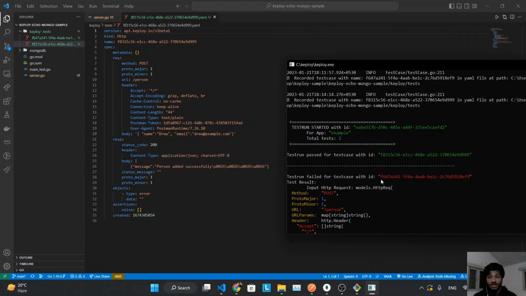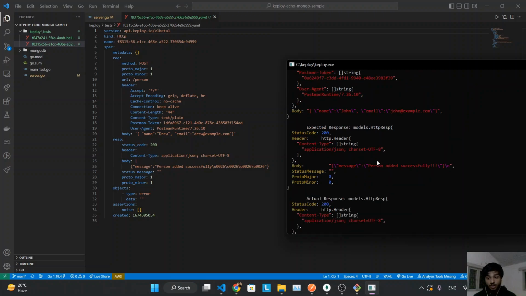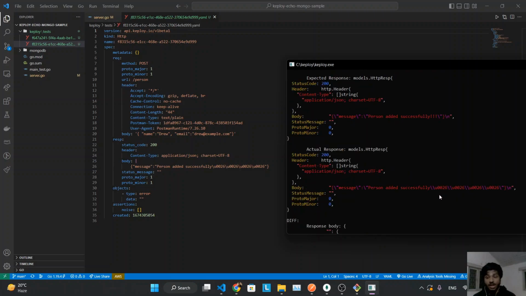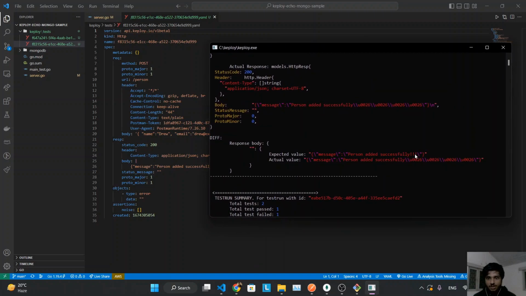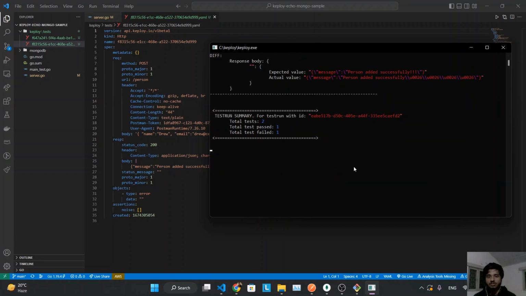But the test case with this ID F6 does not pass, because I should have got the ampersand signs, which are represented by these characters, but in return I got exclamation signs. So this is wrong, and there you go, I get the difference here. The difference has been noted for me: this was the expected value and this was the actual value. And I get the total coverage: out of 2 test cases, 1 passed and 1 failed.